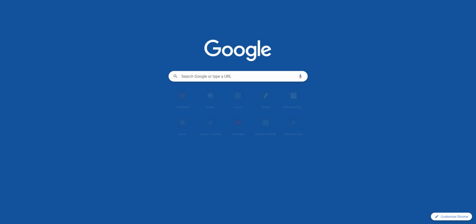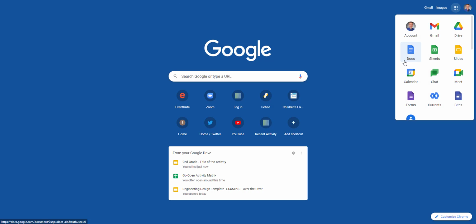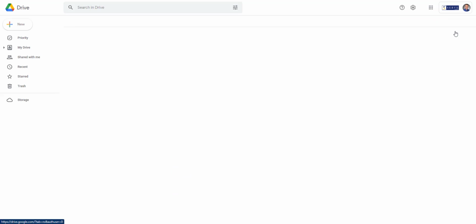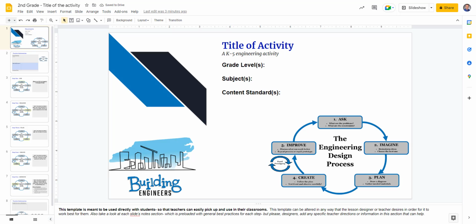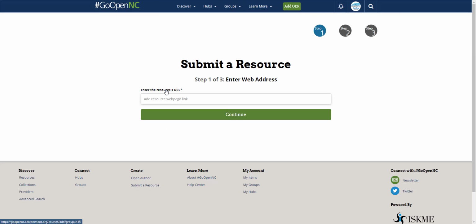Now before I do that, I am going to bring up my template that I just filled out just so I can show you how to upload it. And so here it is, title of the activity right here. And so the first thing you do is you're going to click on contribute to this group, and you'll click on submit from the web.